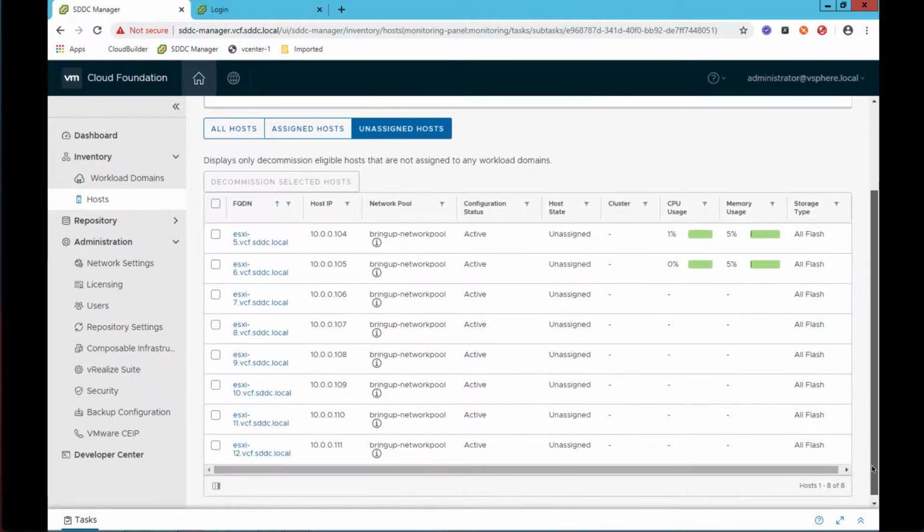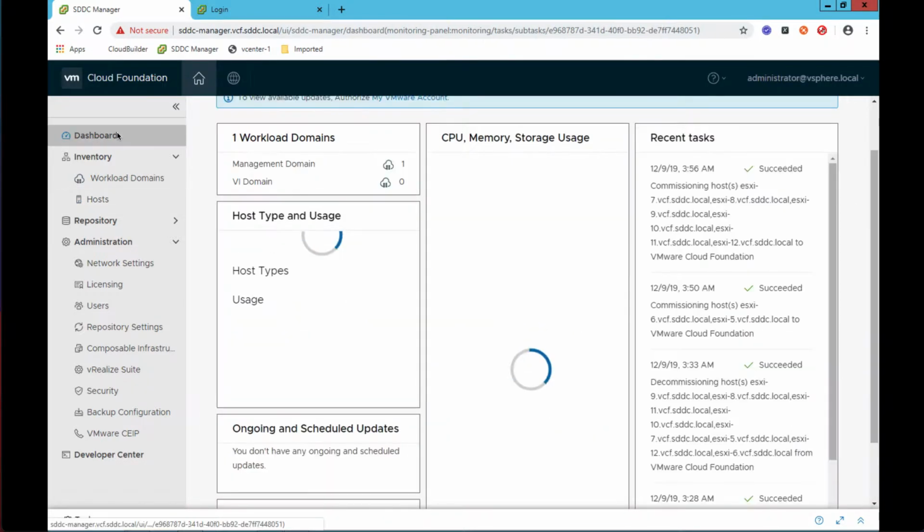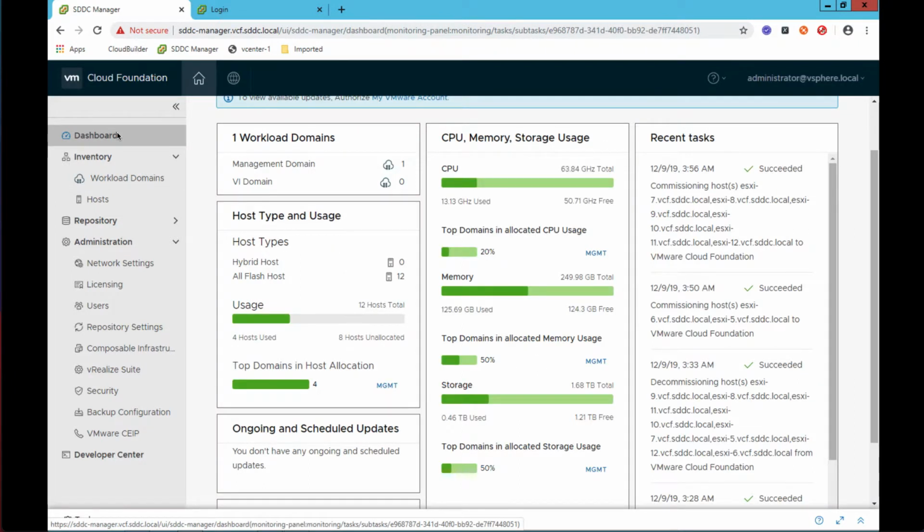We now see the 6 new hosts have been added with a state of unassigned, indicating they are available to be used when creating and extending domains. At the SDDC Manager dashboard, we now see there are 12 hosts in the inventory: the 4 hosts assigned to our management domain, and the 8 new hosts we just added. In this demo, we saw how easy it is to add new hosts to the Cloud Foundation inventory. Once hosts are added, they are available for creating and expanding workload domains.